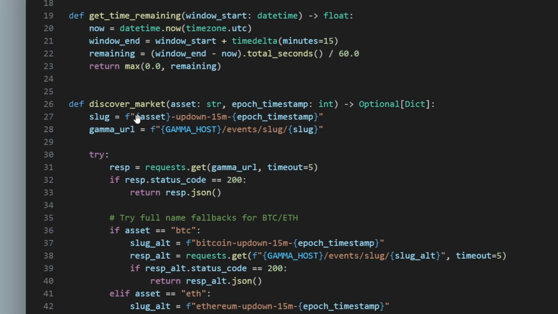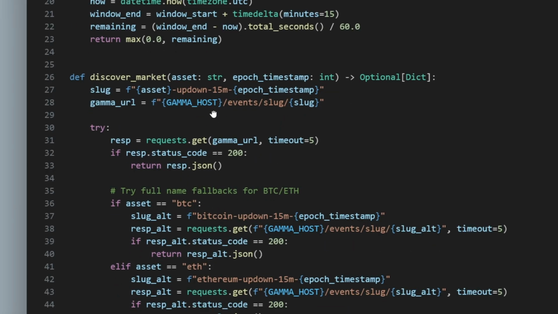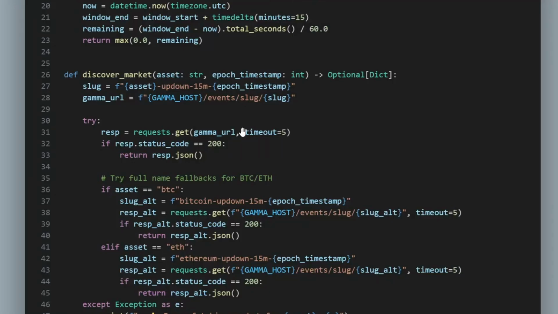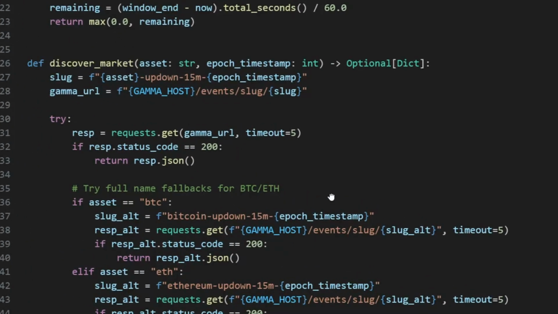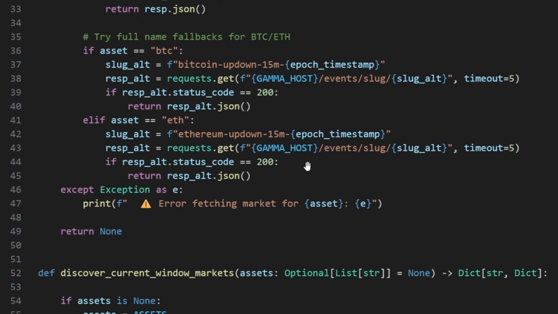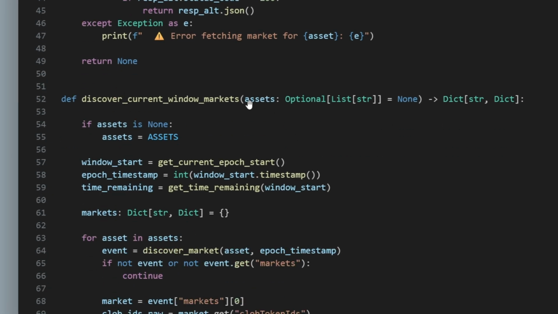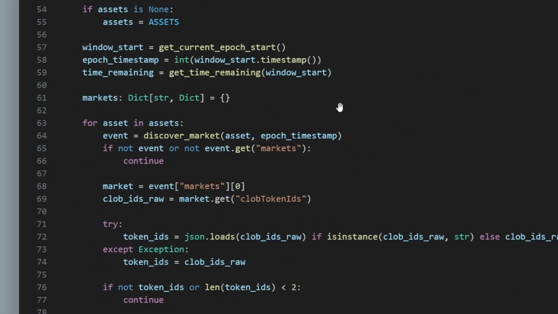Then now this is the logic or the function for you to fetch the markets, to discover the markets. You can see it's quite easy. I've showed in my last videos. Then if there is an error, it's an except, it will show you. Then it will get for all these assets.